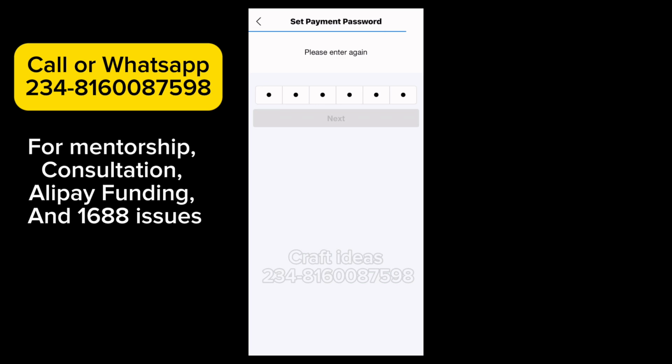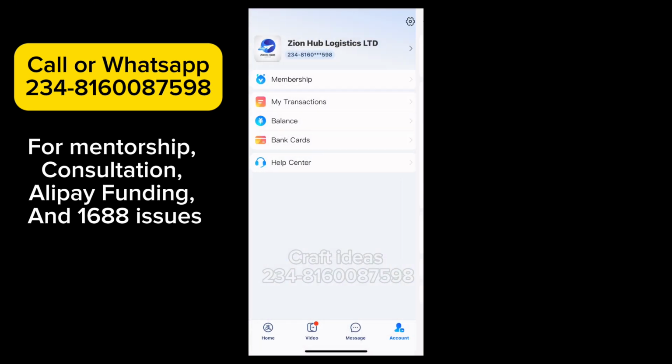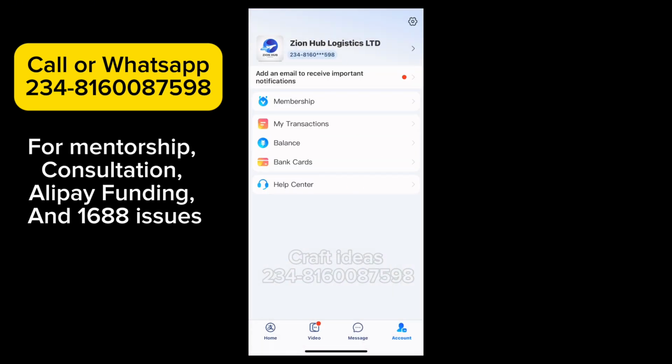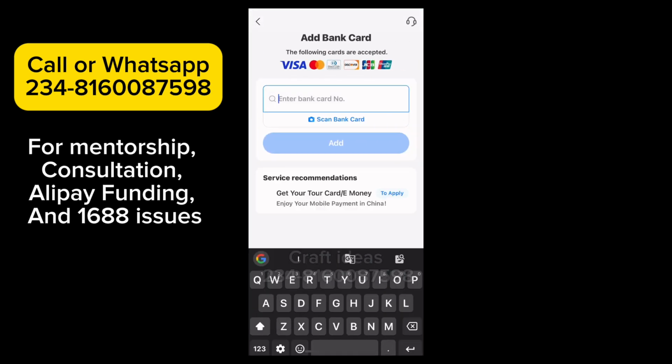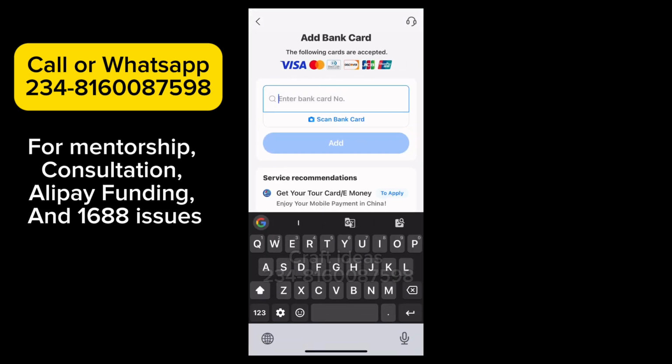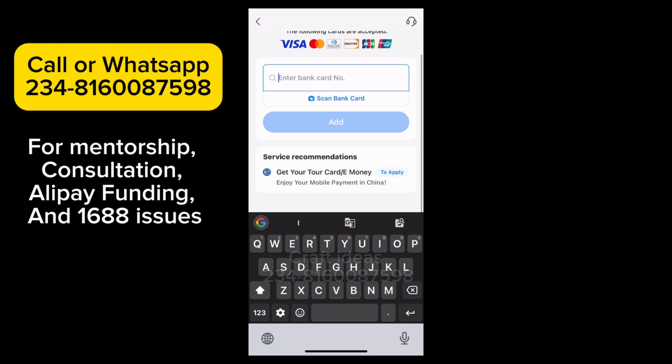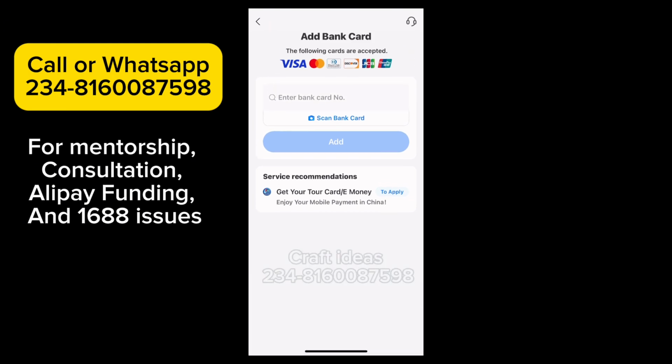So the last setting now is where you want to go back here, then go back here. Then you want to come under your bank card. We want to add our bank card, which is very, very important to whatever we do. So you want to select the option for bank card here. Then we want to input our bank card. So I'm going to scan my bank card now, then proceed. So let's do that shortly.